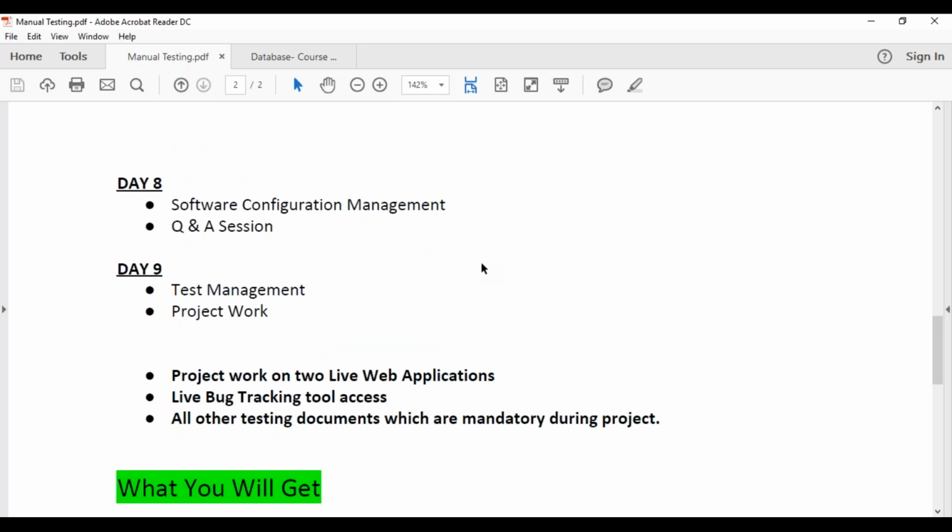And on day 8, you will learn software configuration management, where we put all of our requirements, test cases, test results, all the matrices, and the test plan, and how we maintain those documents so that for future purposes we can track the progress of our testing. Then under day 9, you will learn what test management is and how we manage our application under test. All these things are covered in 9 days.